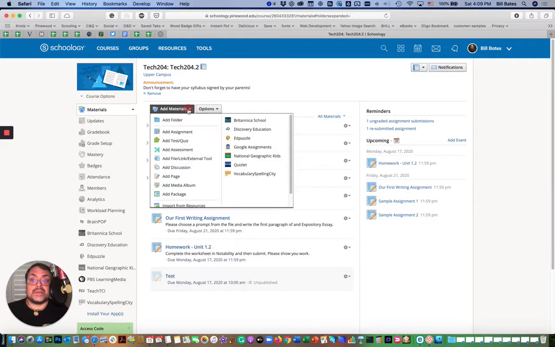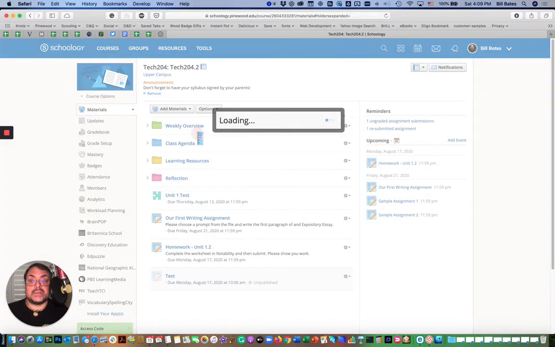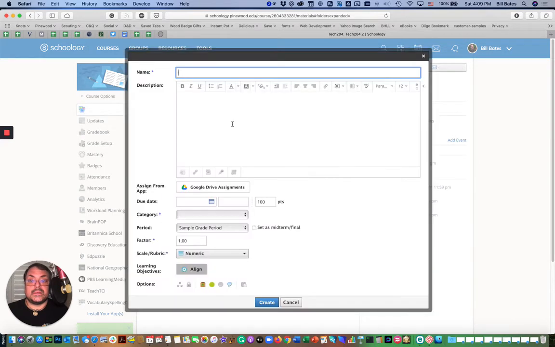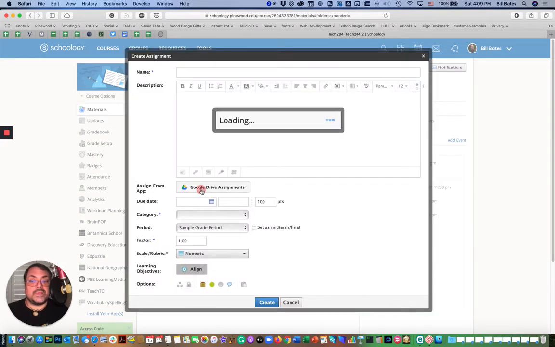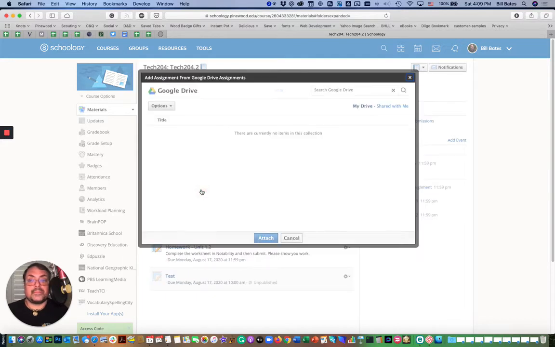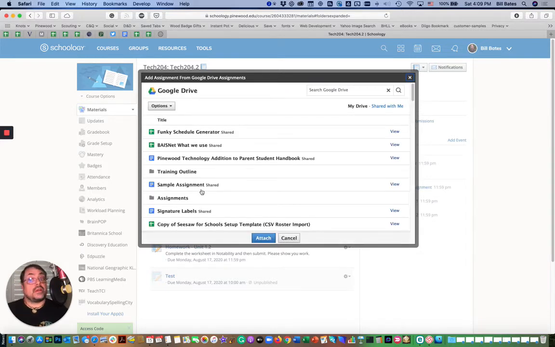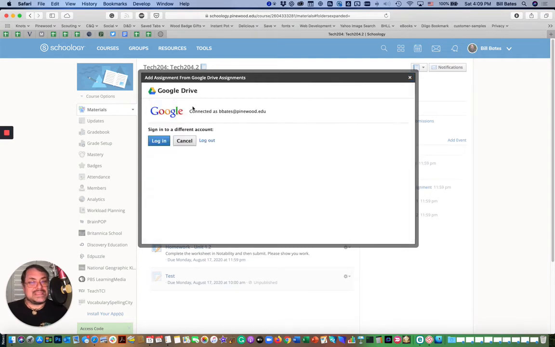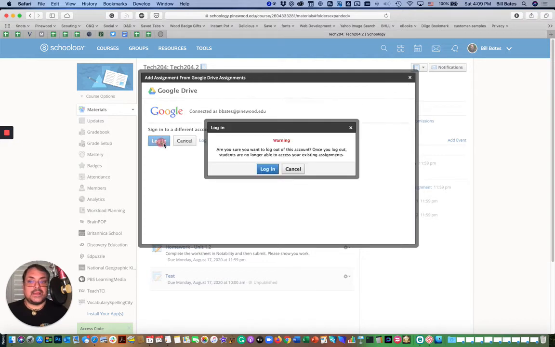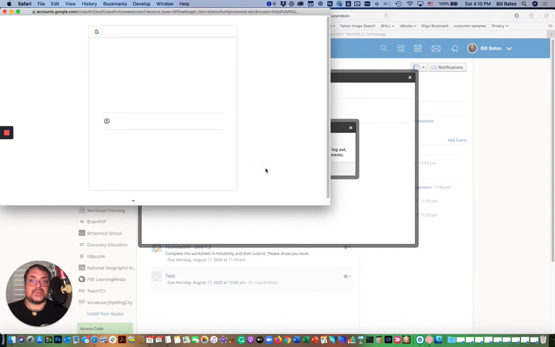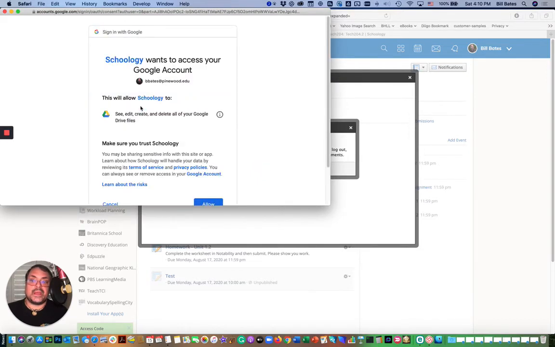I'm going to go to Add Materials, Add Assignment. I'm going to click on Google Drive Assignments. And now it's going to show me all of my Google Drive files. If your Google Drive files don't come up here, you probably get to a window that looks something like this. In fact, it probably says connect right here. But go ahead and connect or log into your Google Drive, and then you can connect it. I'll do that again here. You'll get a screen that's similar to this. I'm going to choose my account.